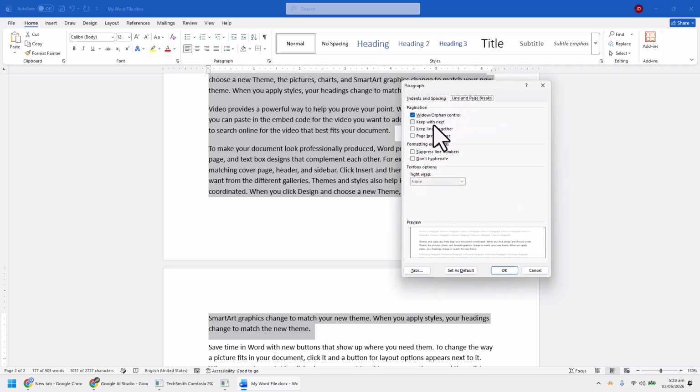Here you will find an option called Keep Lines Together. Check the box next to it and then click OK.